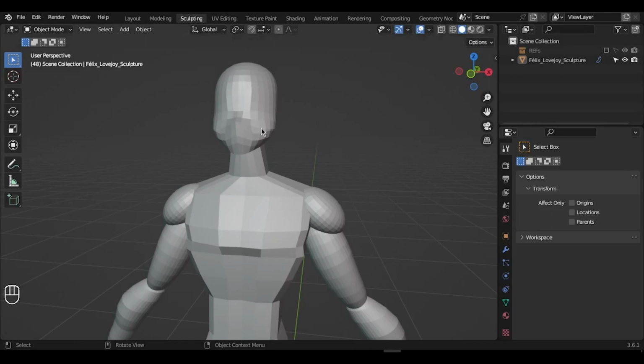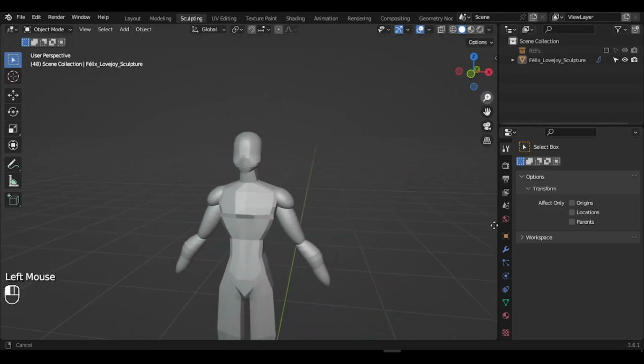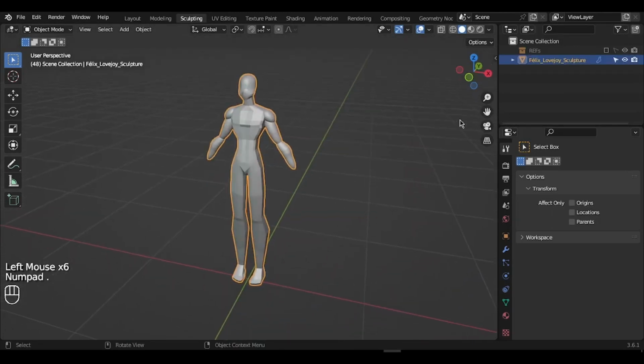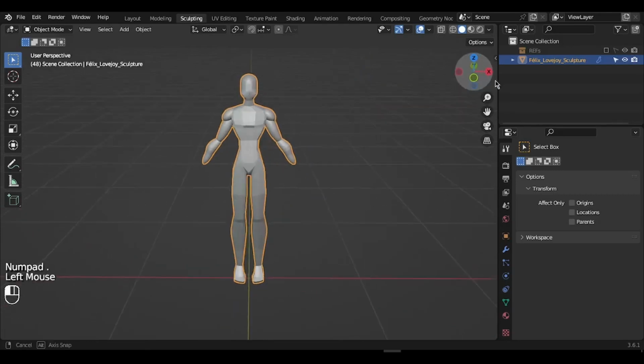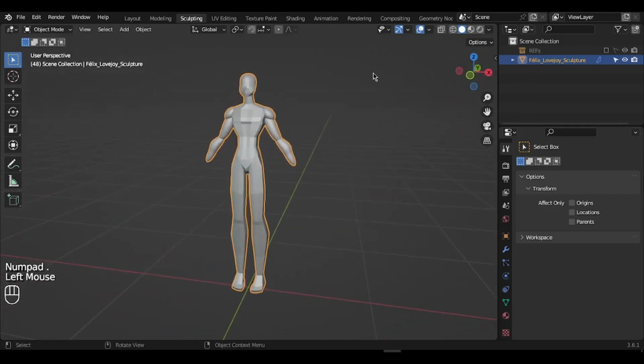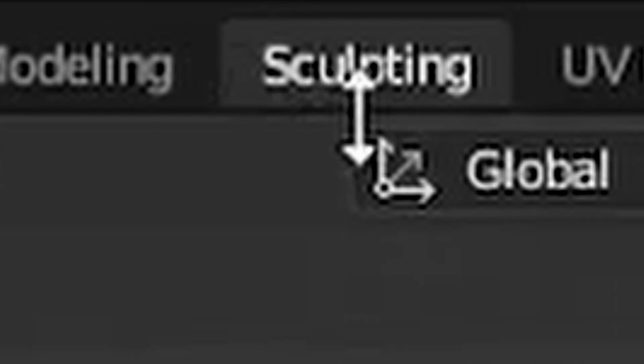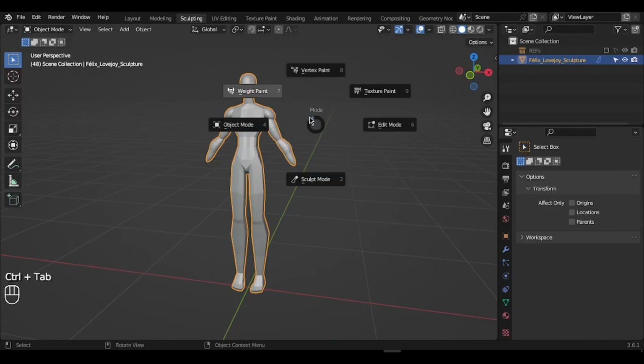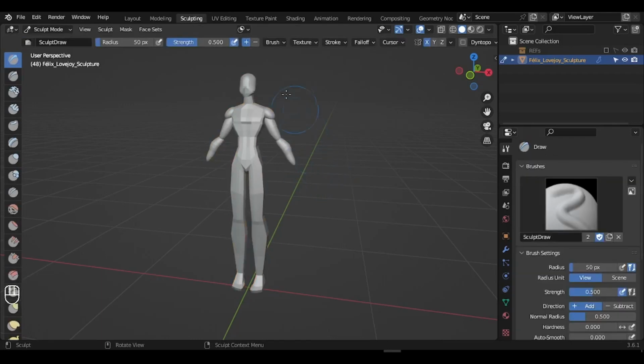So let's start. This is the same file of the last video. Here we have our character, just like with a blocking version, and we're gonna start sculpting it. So in this window, I'm gonna be pressing Ctrl Tab and selecting Sculpt Mode. And now we can start sculpting our character. As you can see, this kind of looks like a pencil. So as you can see, we have many options here. We're not going to be using all of them, but we're going to be using many of them.